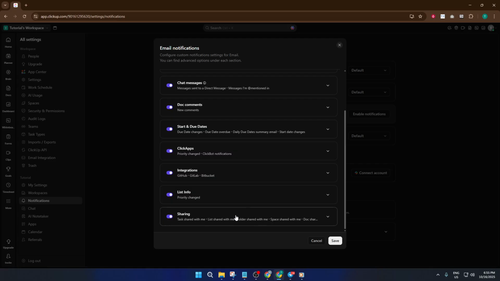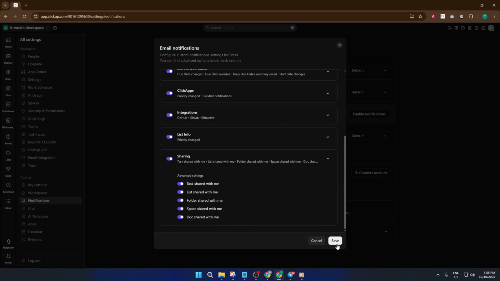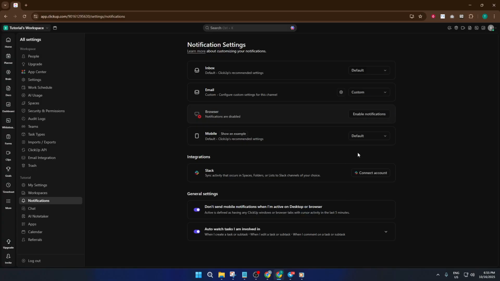Once you've gone through and set everything the way you want, hit Save. Take a breath, you've just customized your ClickUp notifications. Now your inbox, browser, and app will only ping you when it truly matters, freeing up your focus for what's important.